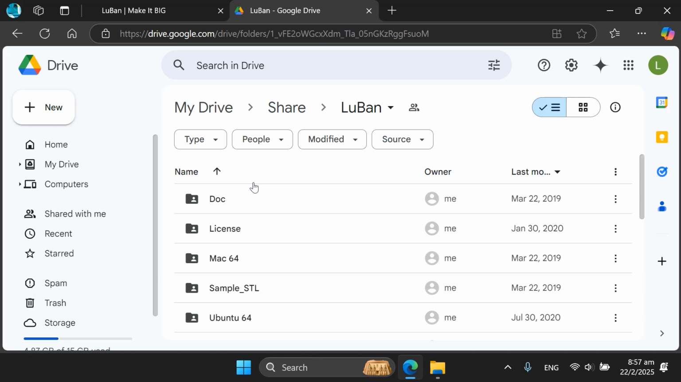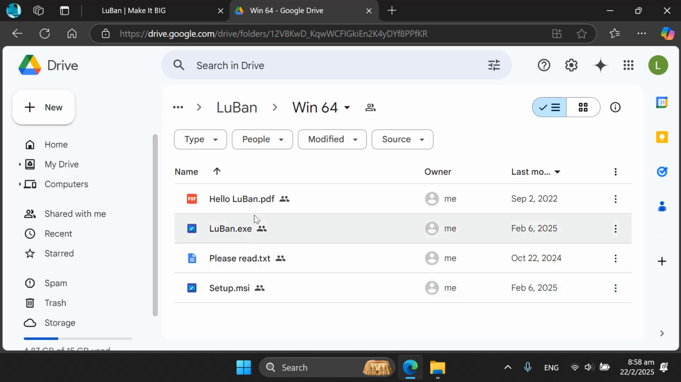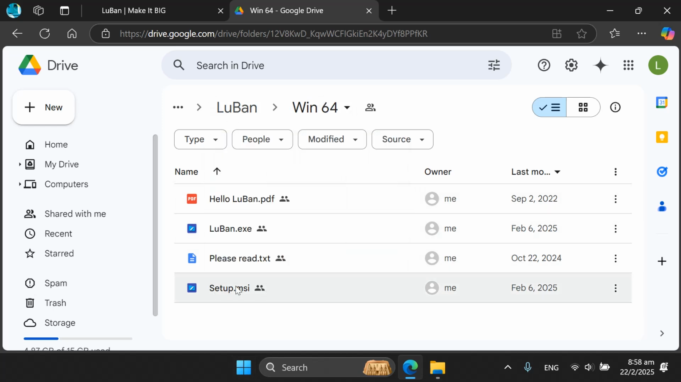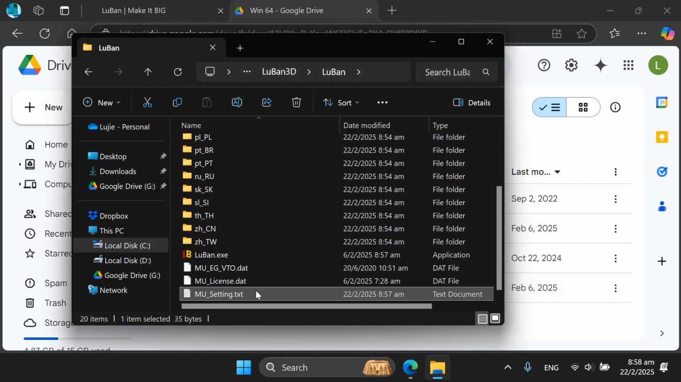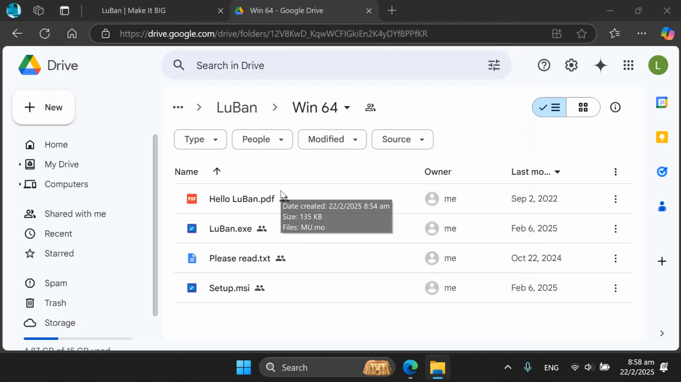The obvious approach to update is to go back to the Windows 64 share folder, download the setup MSI file again, then remove LuBan and install from the new setup file. So you repeat the process, you get the update. Yes, that is correct. But there is a simpler way to do the update.